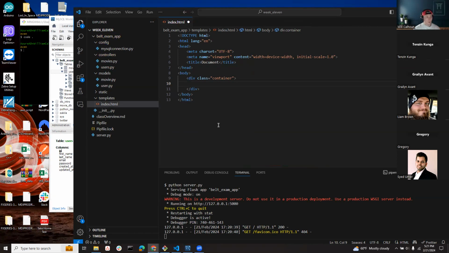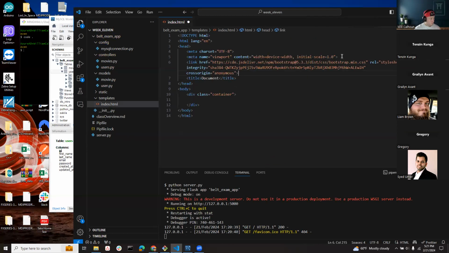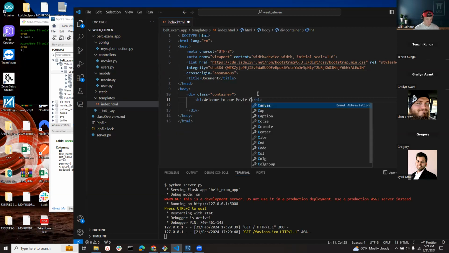You just go to bootstrap.com. You get the link. And just put it up there. Now we can use Bootstrap. Okay. So I use .container. And then what I want is I'm going to maybe have an H1 that says, welcome to our movie creator application.